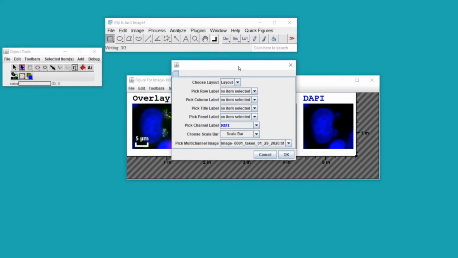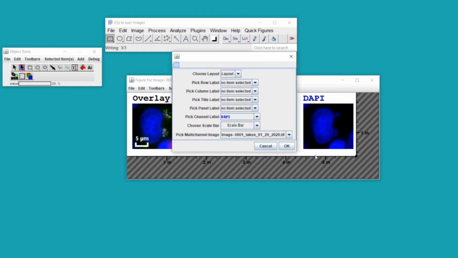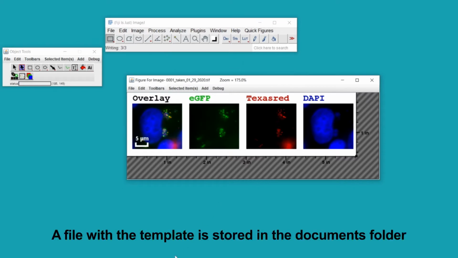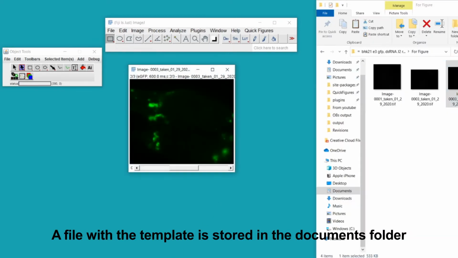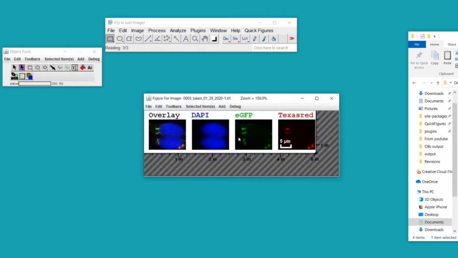This will open up a dialog window. If you had more than one figure on your page, you might want to choose which example objects to use as the examples for your default, and then you hit OK. Now, if you open up another image and hit the Quick Figure button, it will create a new figure based on the custom template that you've just created.